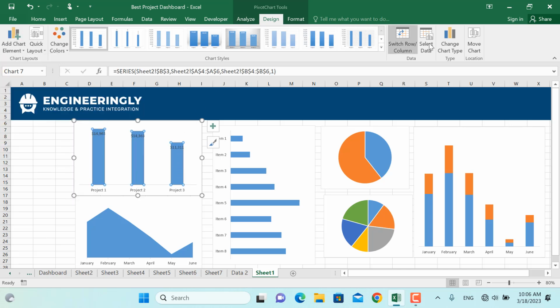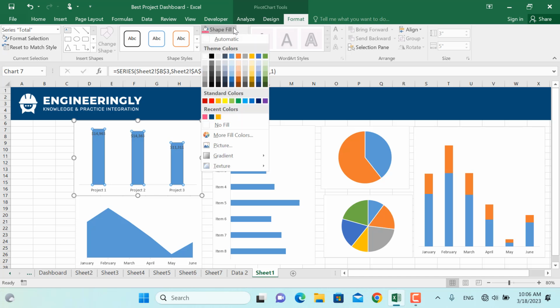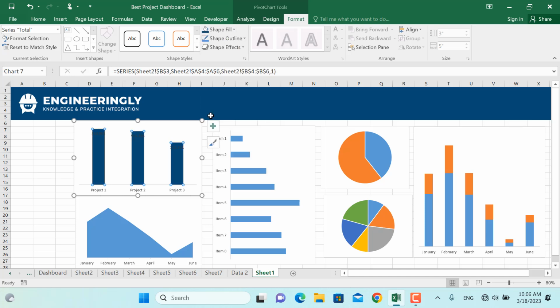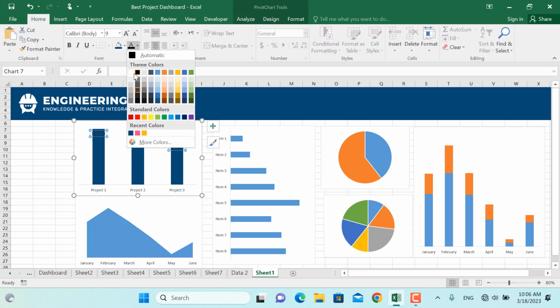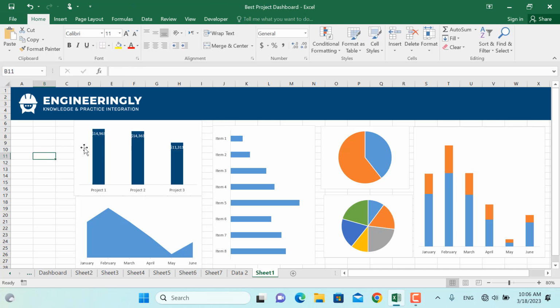For example, go to format. From here, we can change the shape fill to this one, and we can change the color of the font, for example, to white. And I'll select the white font from here. So this is how you can do it for all of these. The most important thing in here is to understand the slicers through which we can filter our dashboard.